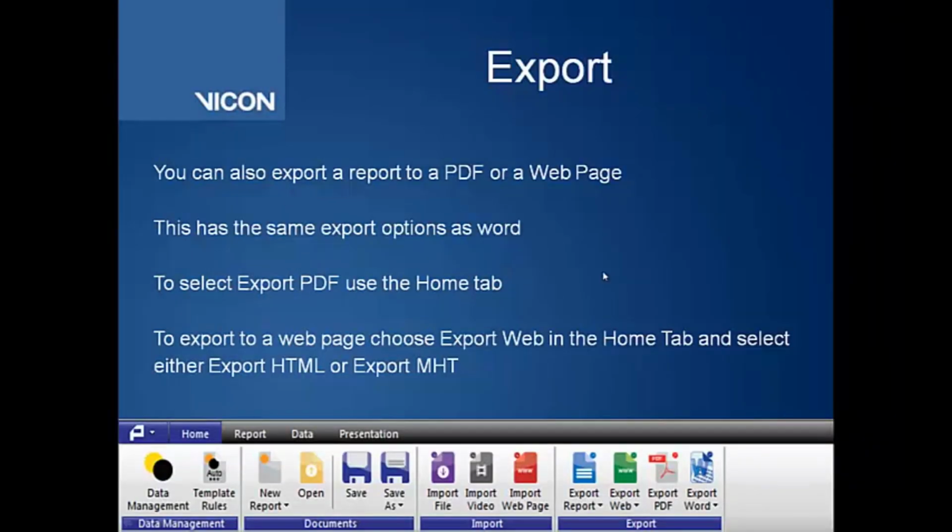You also have options to export, send your report to either a PDF or a web page. These are both going to have the exact same export options as the Word, whether you want the hyperlinks treated the same or not. If you're exporting to a web, it's going to go to either an HTML file or an MHT file. You do get to specify that. And if you go to a PDF, you can just do the Home tab. Again, same options as Word, but it will just be non-editable.